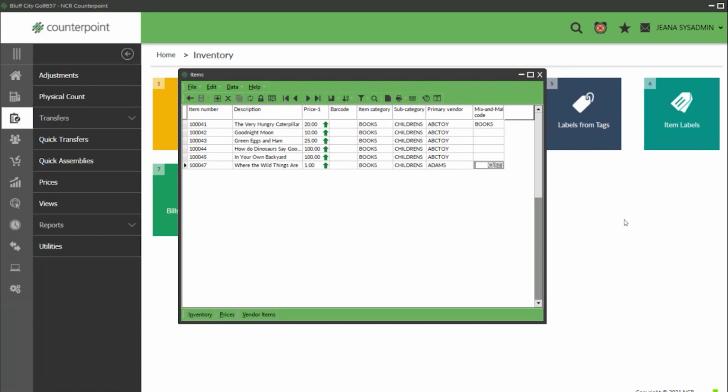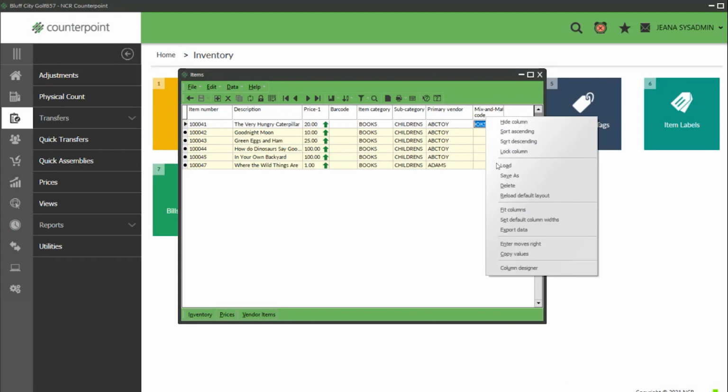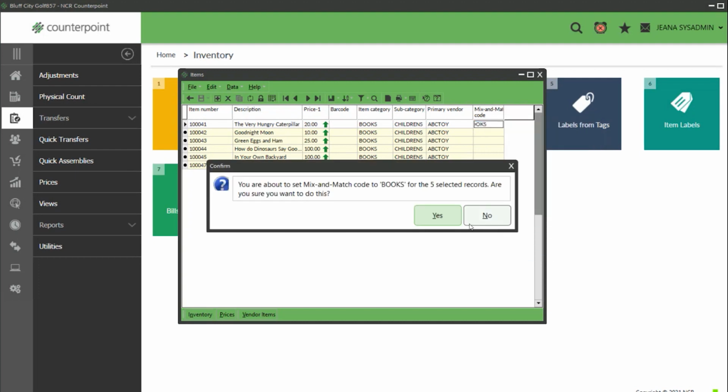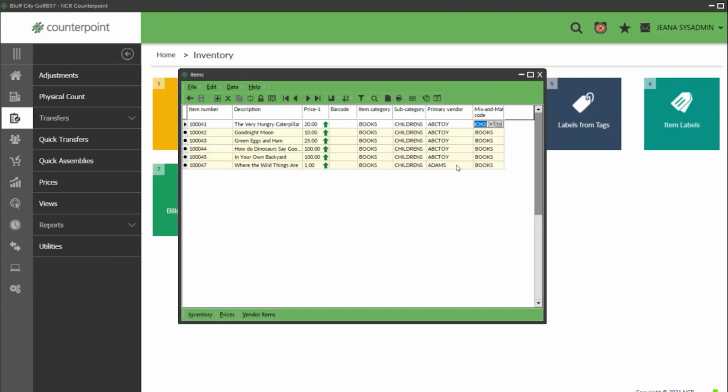Again, a little counterintuitive. But to bulk copy paste, I'm going to hold down my Shift key on this blank field because I want to change it. Shift, I'm going to up arrow, see how all my lines are turning yellow. And I'm going to end with what I want to change it to. And then I'm going to right click on the column, copy values. Counterpoint gives me a warning. And there you go.